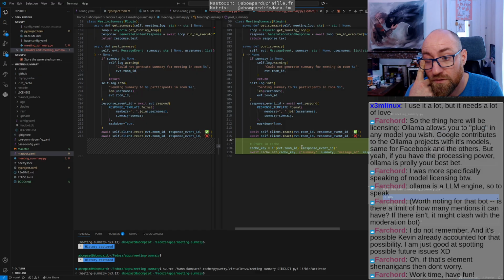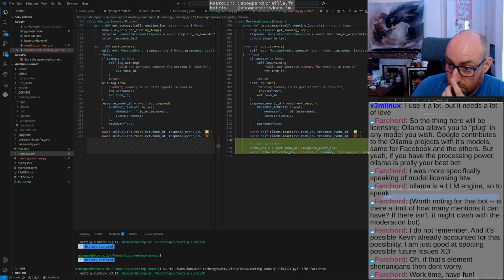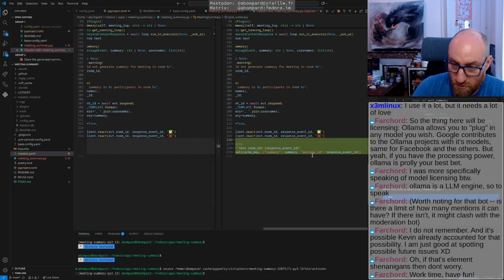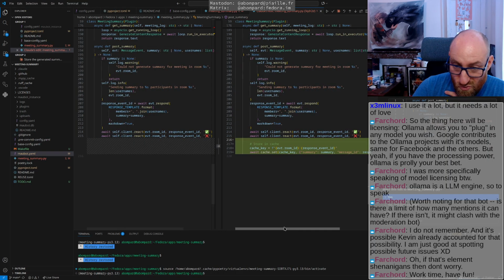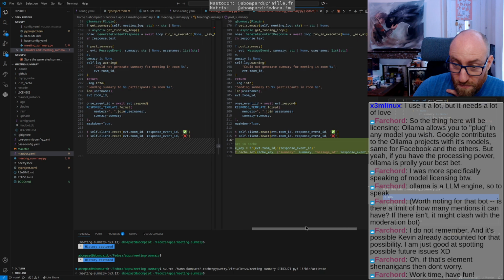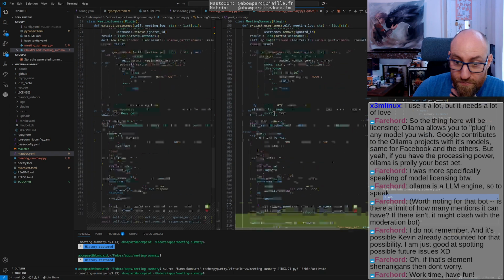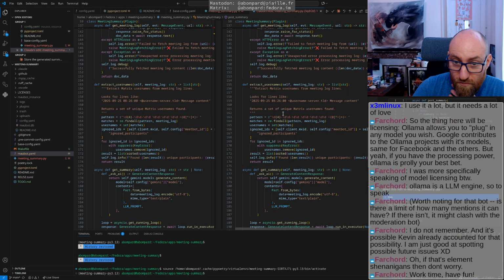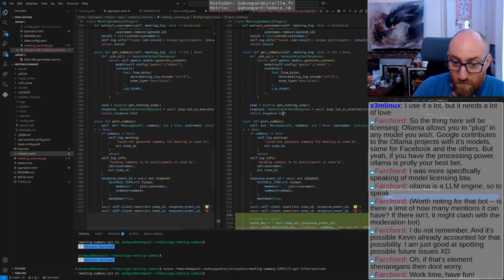Do I need to store the message ID inside? Well, I should have keys. It should be a dict, right? It shouldn't be just the summary itself, because I might want to add more things in the future. So that's a good idea. But should I add the message ID here? Meh, not really. I should probably add a reference to the meeting itself. I don't have that information at the moment.